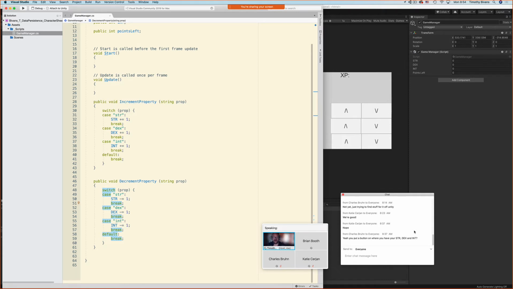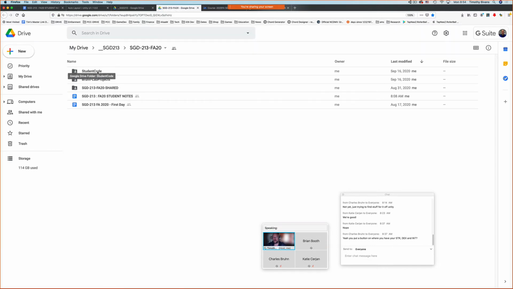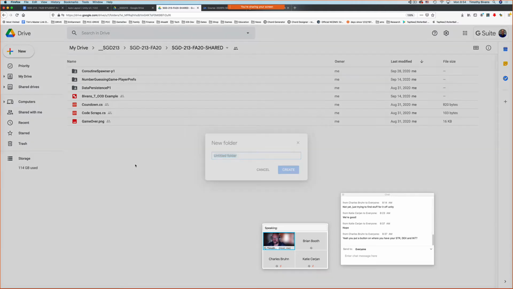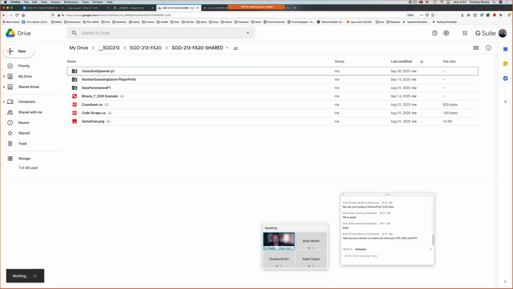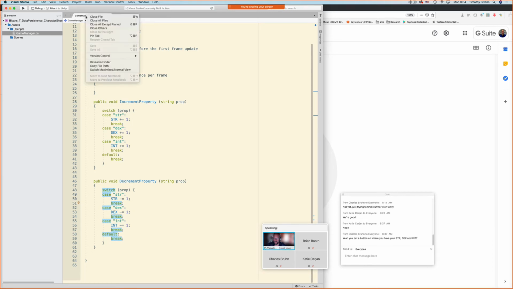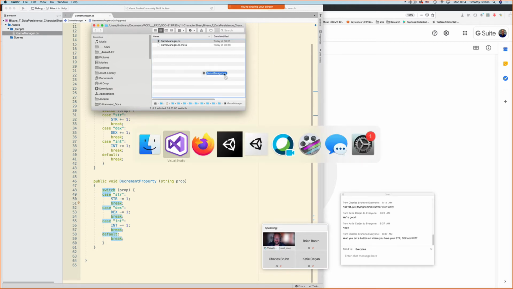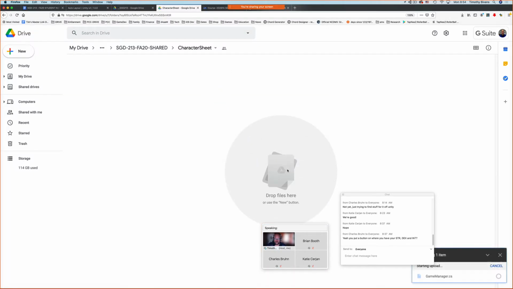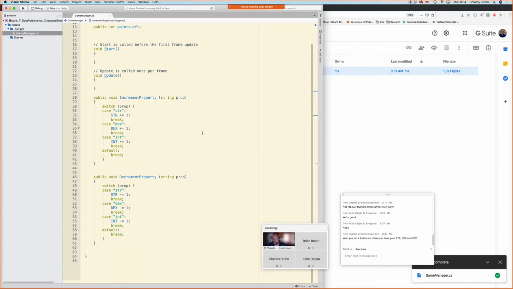All right, I can throw this code in our code folder real quick. Create a new folder, so you can open that. Cool.